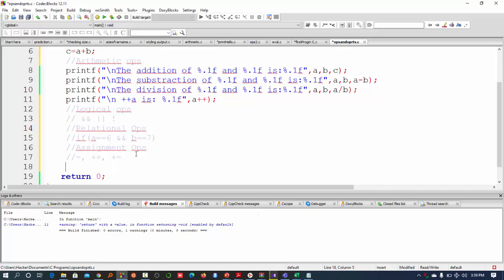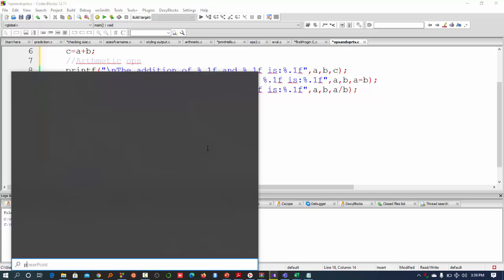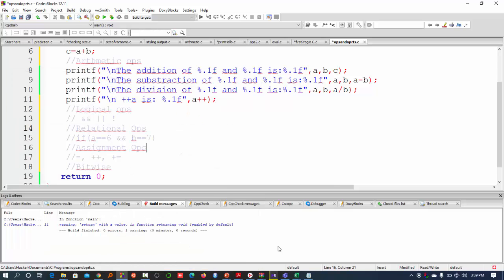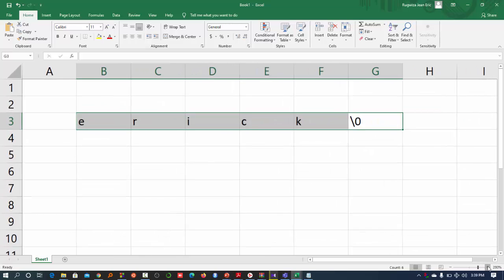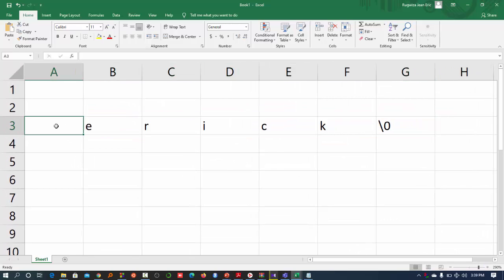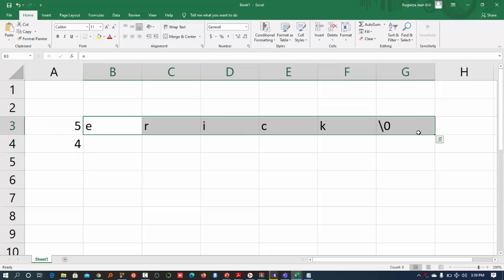Last but not least, let us talk about bitwise operators. How do bitwise operators work? Bitwise operators work in a way which is very good. For example, let me use my Excel now that we elaborate this. Remember, for example, you are saying 5 and 4, and I'm going to remove this.